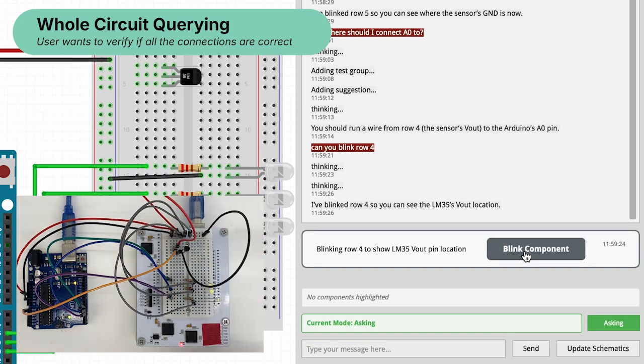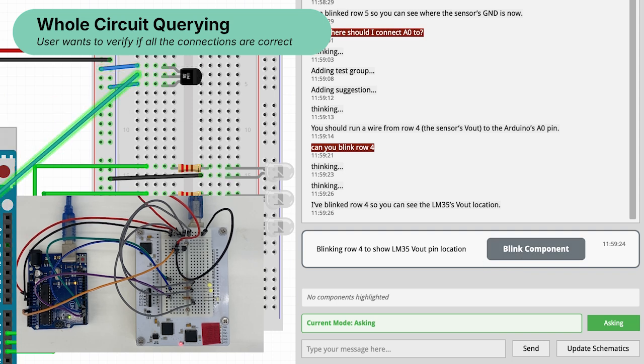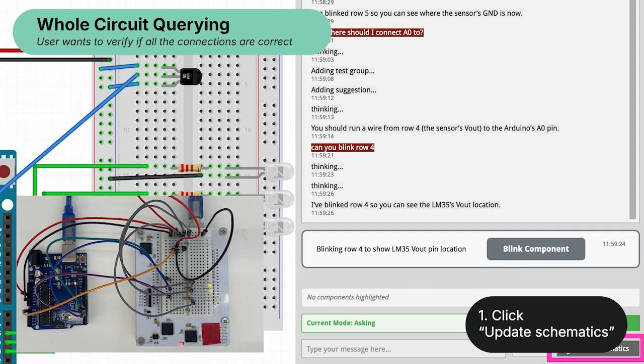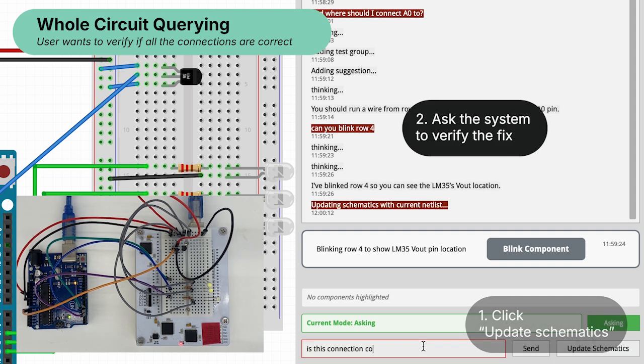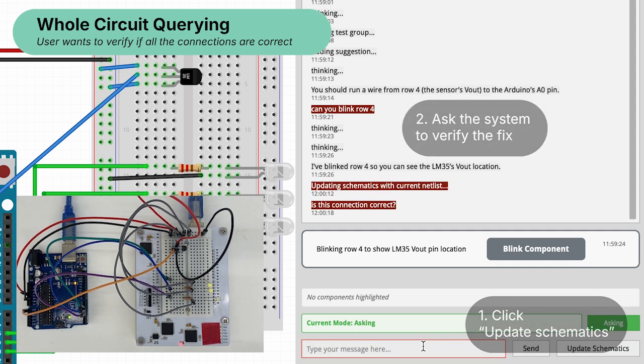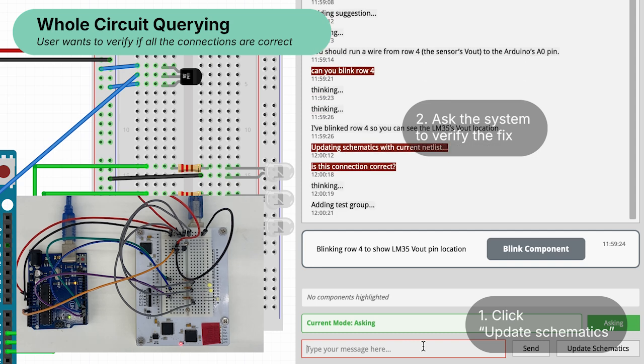Wireway can also reason about the entire circuit. In the previous example, after the user has made the modification to the circuit, they can click Update Schematics to synchronize the current hardware configuration. Then ask, is this connection what you meant?